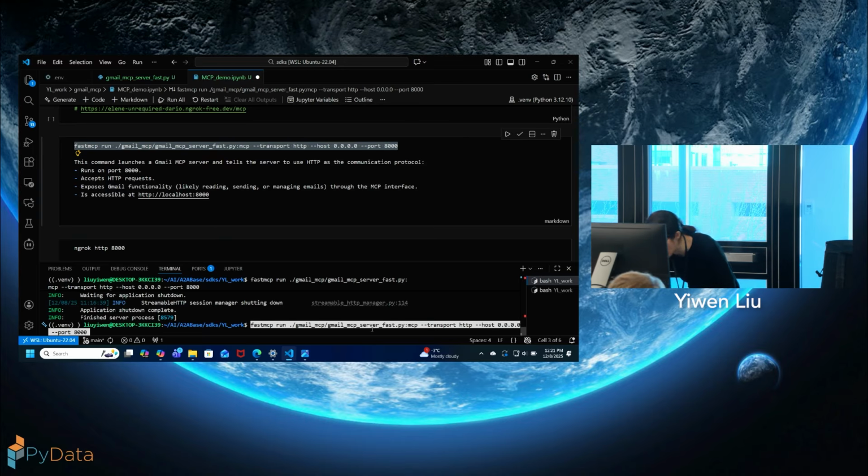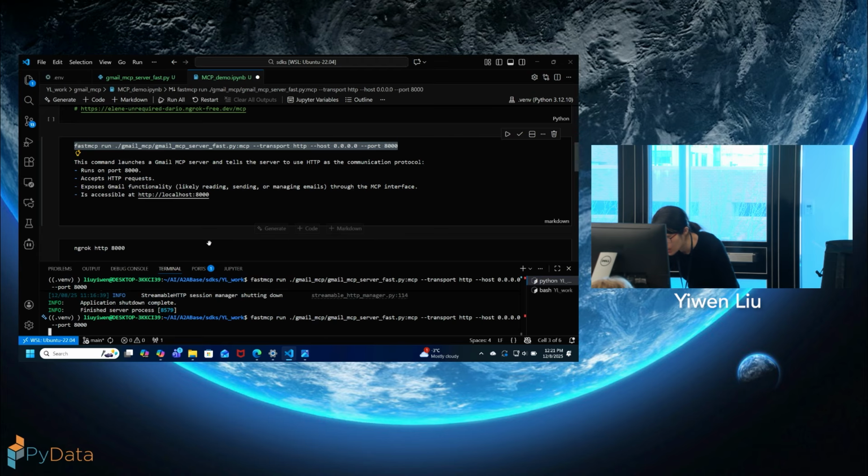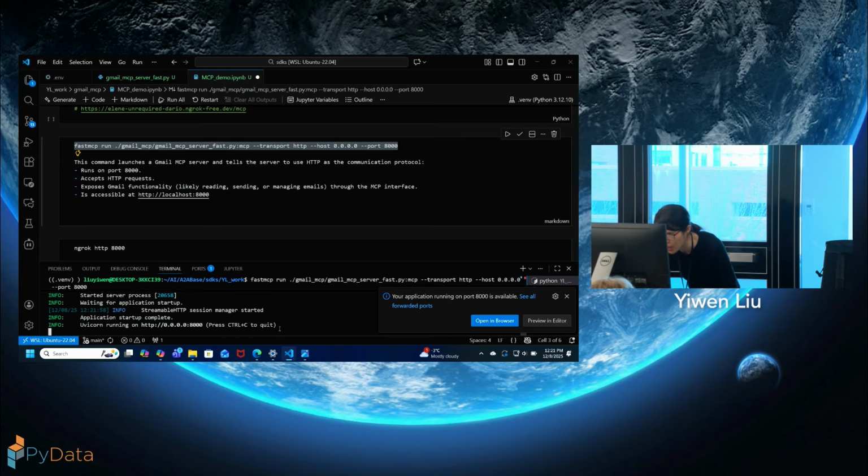I run this file, and then I use this command to launch the MCP server, my Gmail MCP server, and tell the server to use HTTP as the communication protocol. I'm using port 8000, and I launch it. Now it's launched. So my tools are exposed through the MCP interface, and it's accessible through this localhost endpoint.